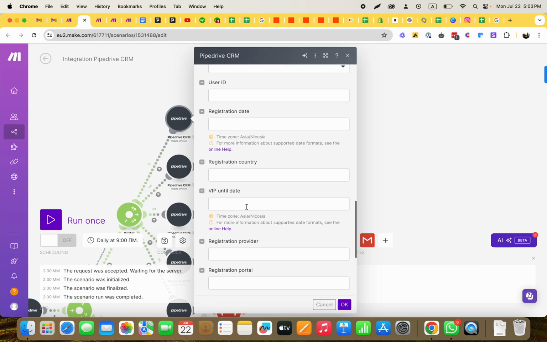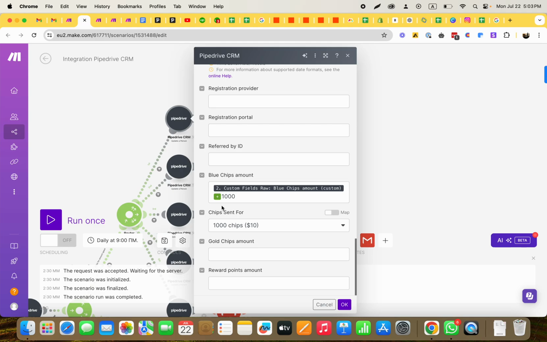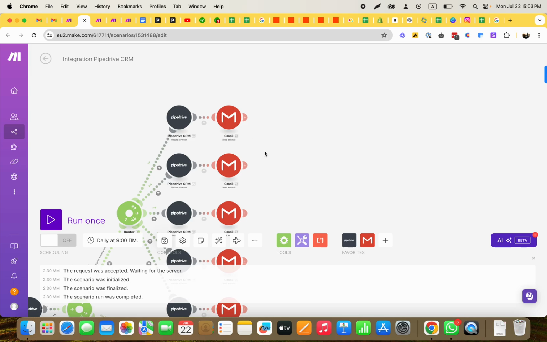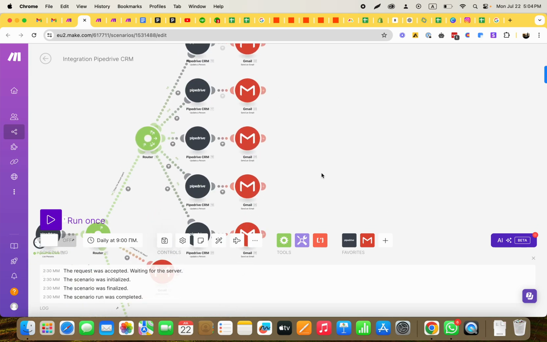It will take the previous custom chips and add 1,000 more chips to it and send a mail to that person as well, like, "Hey, you have good news, you are receiving a small gift of 1,000 chips from us for the 10 euros you have spent." Similar to this one, I have added all the 5 scenarios.